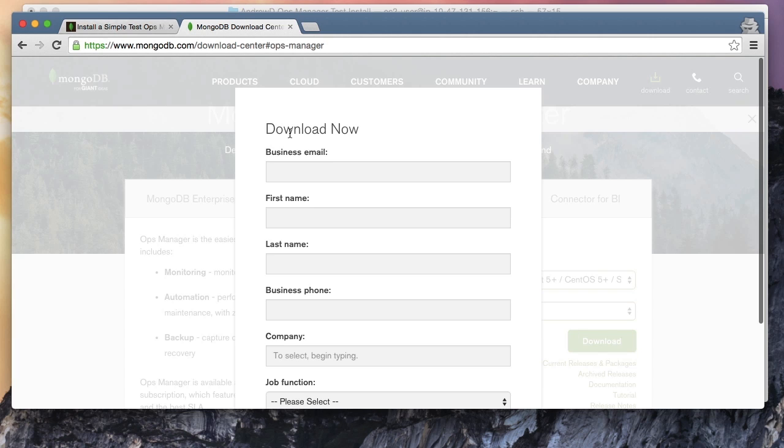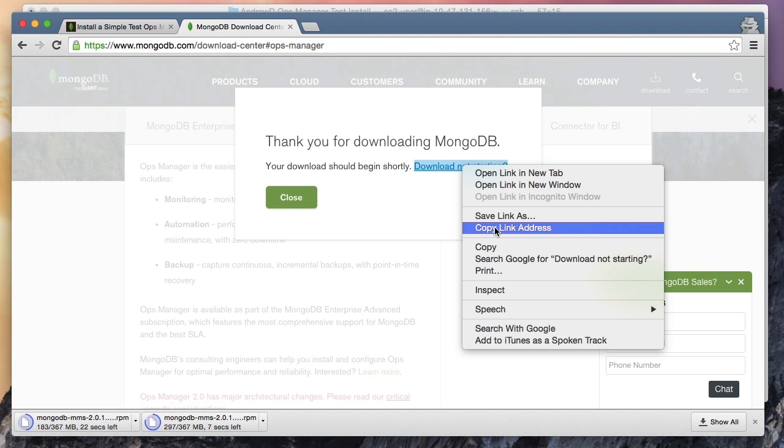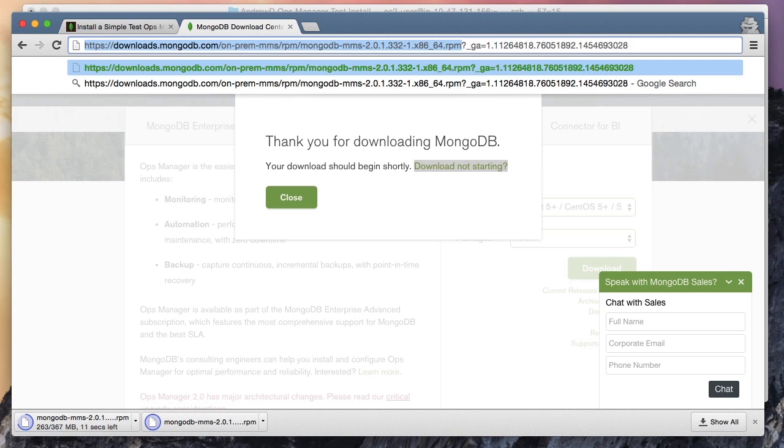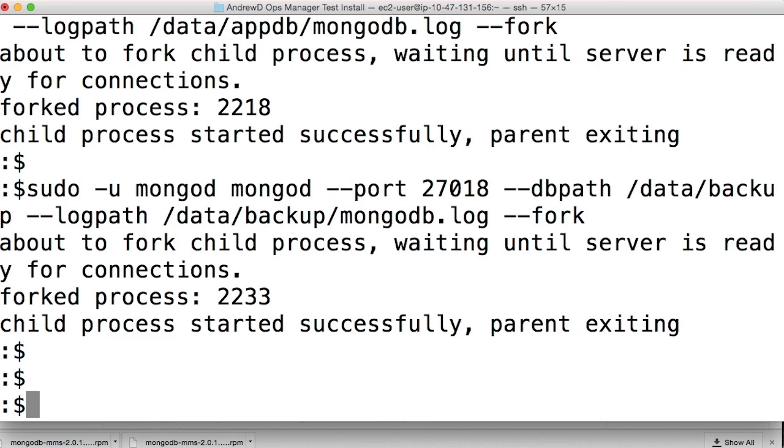Click download. We're going to be asked for a quick bit of information here. Click submit. What I actually need to do here, since I'm SSH'd into a machine, is get the link URL that tells me where I can download that RPM. So I can right-click on that download not starting link and confirm, okay, I need just the RPM part of that URL here, not the rest. Great. That's what I need. Now I can jump back into the machine that I'm SSH'd into, and I can perform the download.